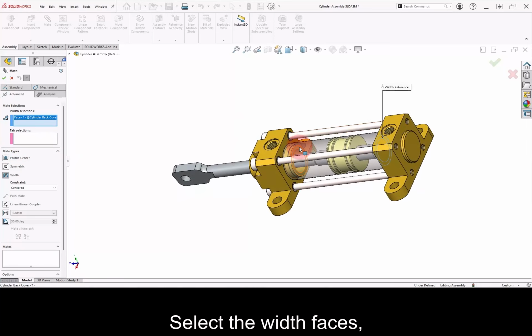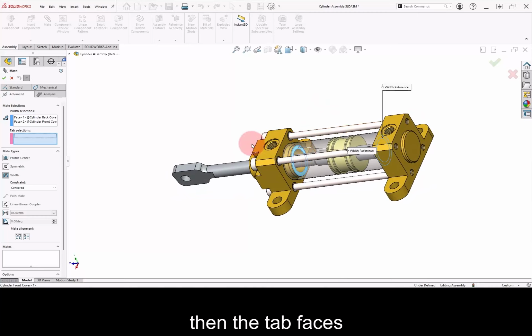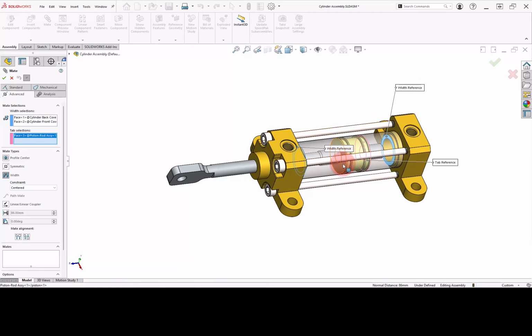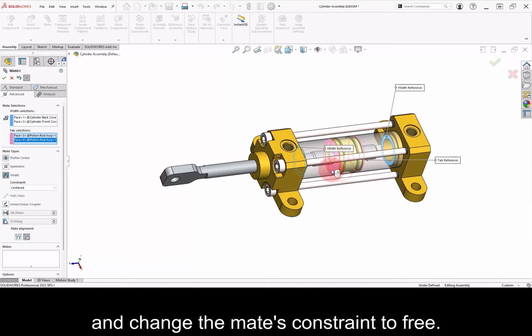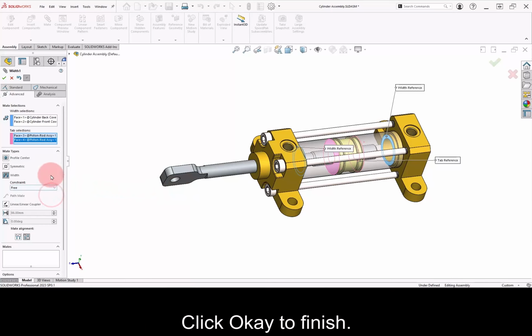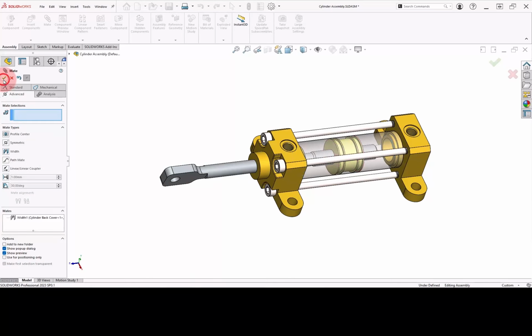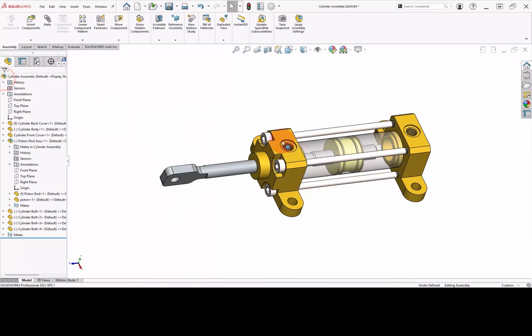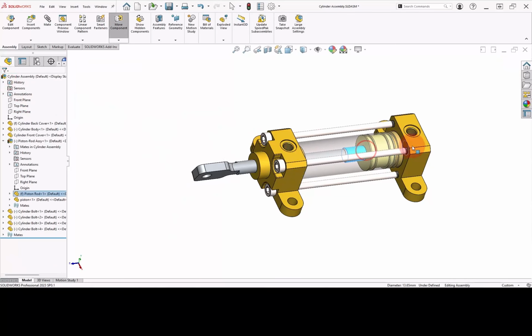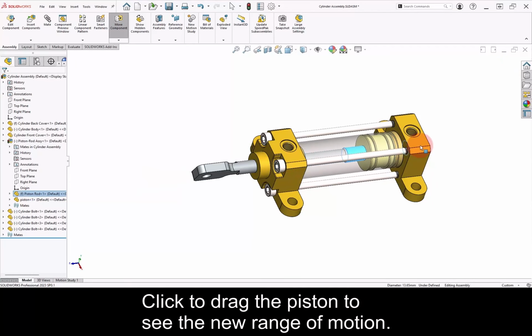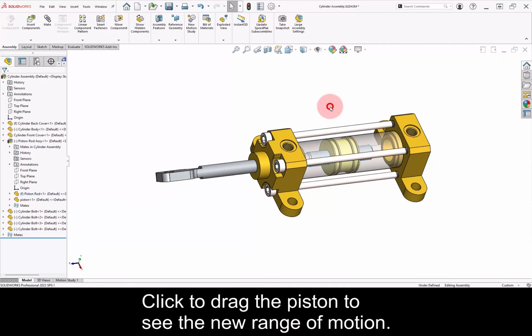Select the Width Faces, then the Tab Faces, and change the Mates constraint to Free. Click OK to finish. Click to drag the piston to see the new range of motion.